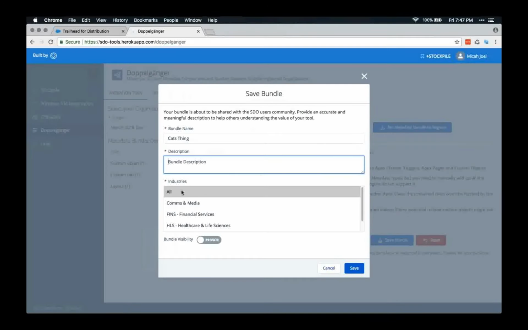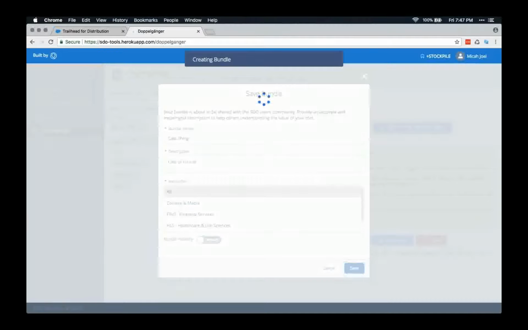So bundle visibility, here we go. I can add a description, cats, of course, and I can decide whether this is just a bundle that I have visibility to, or do I want all SEs to have access to it. I'll leave it my own so you don't all see that later. But when I save this bundle, then we can access this bundle for our own orgs.